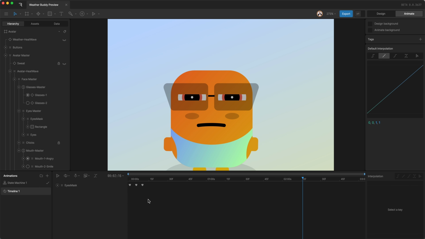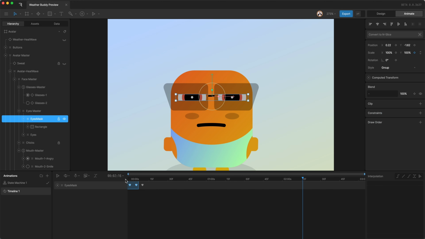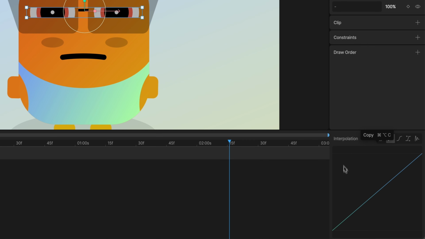But the movement feels a bit stiff. It opens and closes at the same speed. Let's make it feel more natural using something called easing. Let's select the first 2 keyframes. On the right, there's the interpolation panel, which controls how the movement changes over time. Right now, it's set to linear, meaning the motion stays constant and feels a bit mechanical.